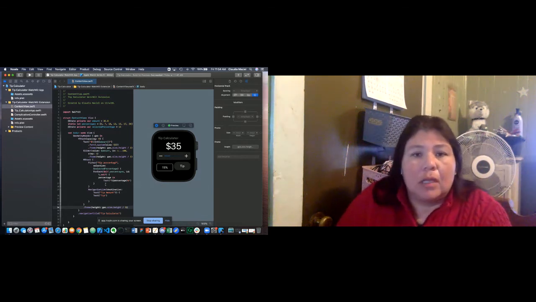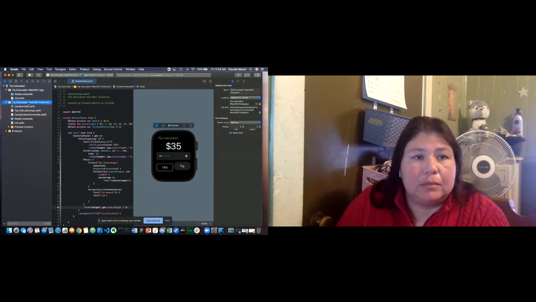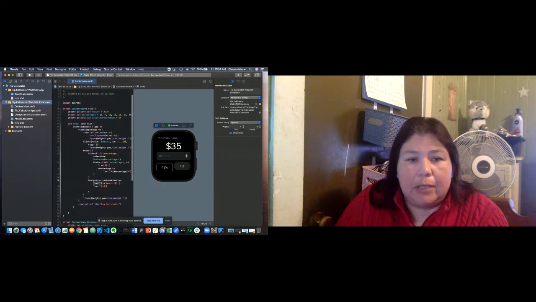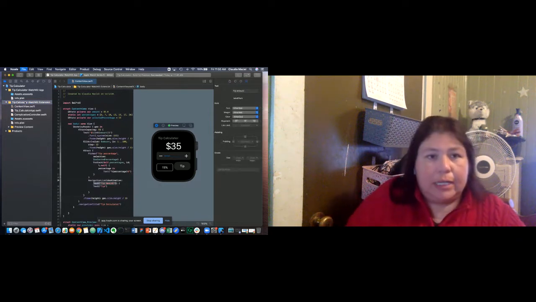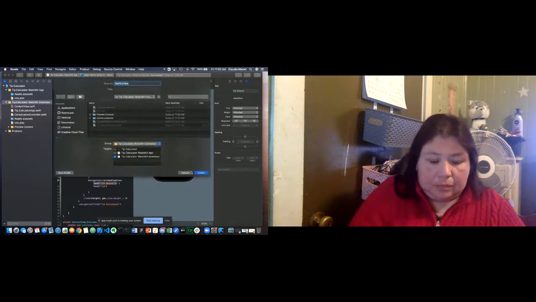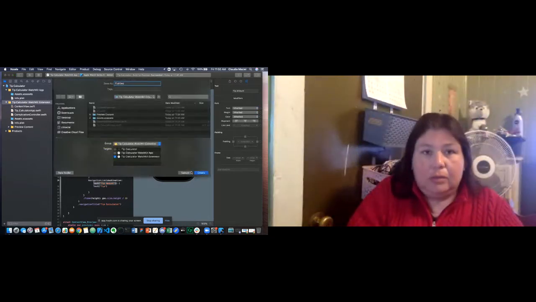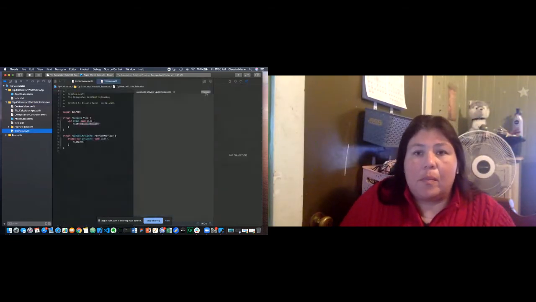Okay. So now let's create another file, because right now, if you remember, we only have it going to where it says text. So let's really quickly Control N, create a new file. It's going to be a SwiftUI view. And let's call it tip view. Have that start running while we code.